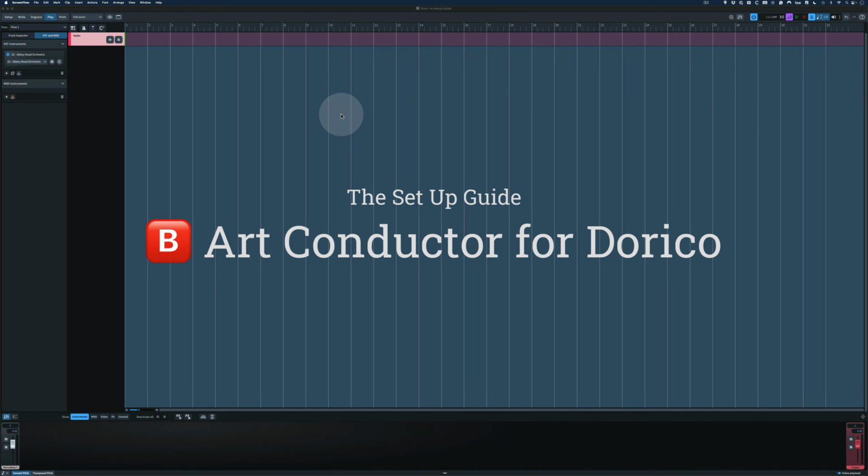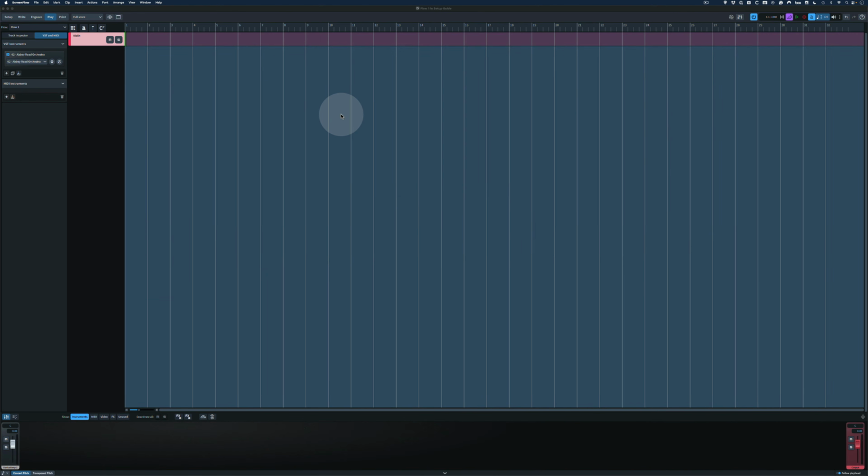Hey guys, in this video I'll walk you through setting up your Art Conductor maps in Dorico. We're going to use a Spitfire Violins library as our example, but what you see here applies to pretty much every other sample library we support.